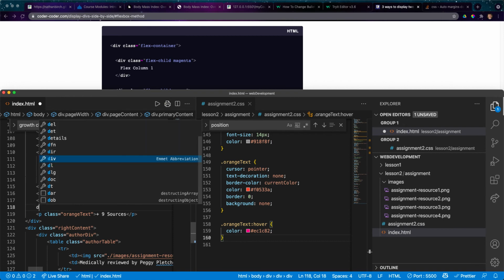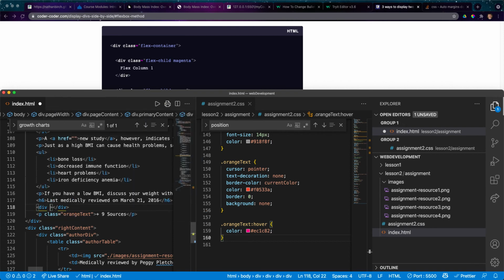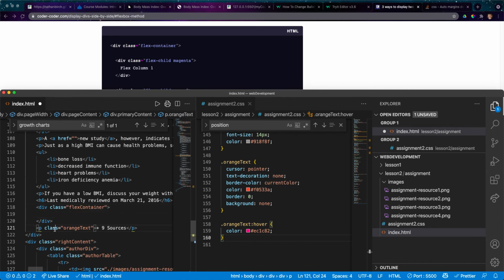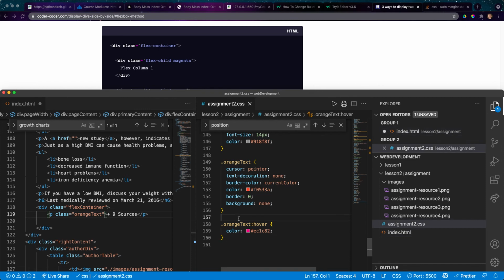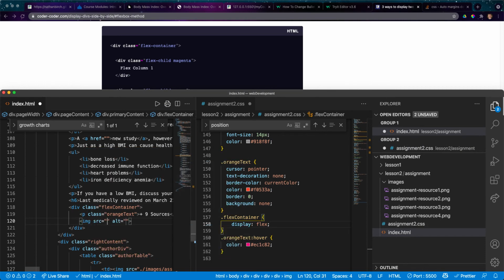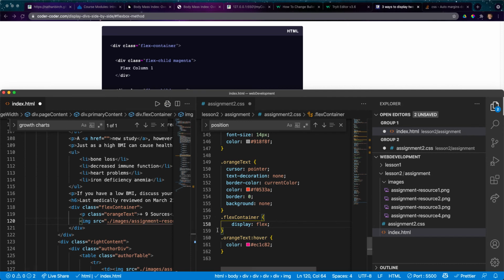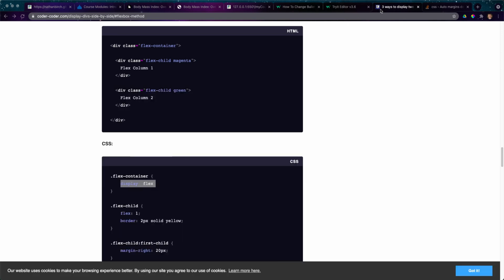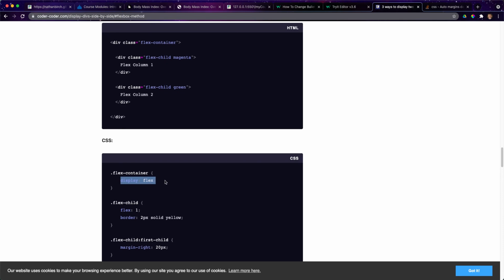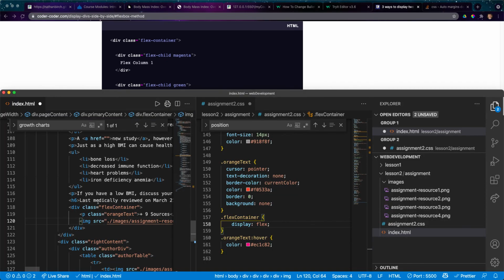Okay, so let's go ahead. I'm going to make a div right here. We'll say class is flex container, and we'll move that up. And right here we'll say flex container display flex, and then we'll also have an image /images. I think it was our third one there. And let's see what other styles they had. Just flex 1. Okay, so right here, I'll say this orange text.